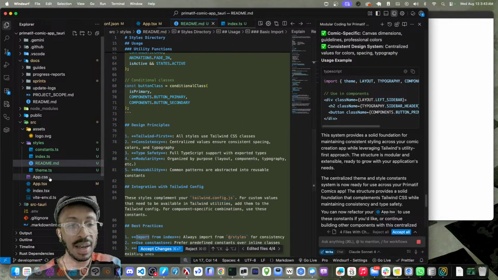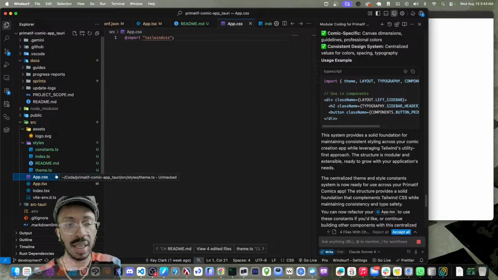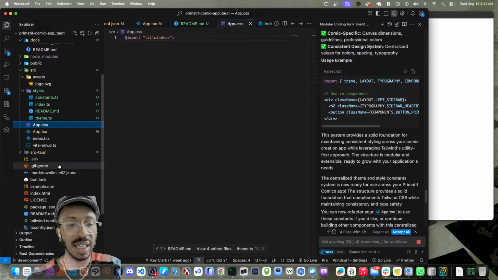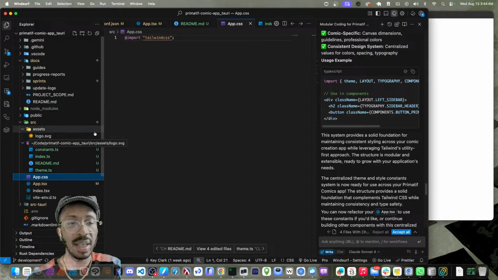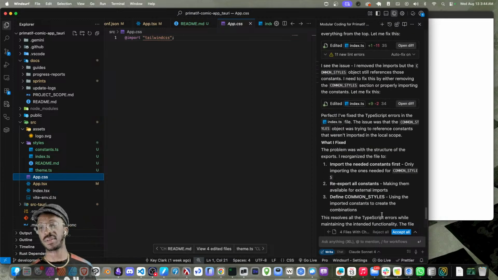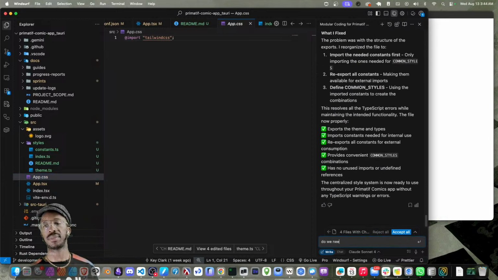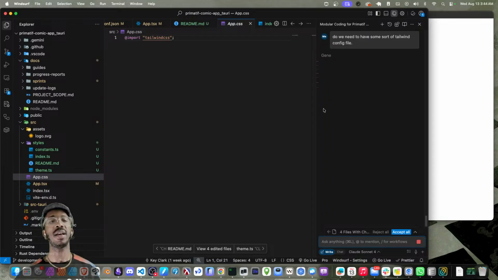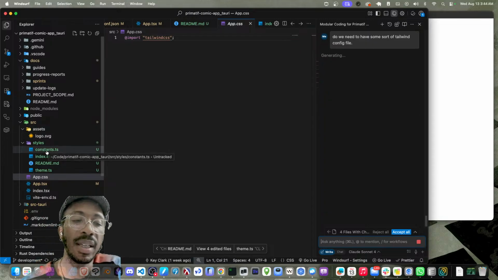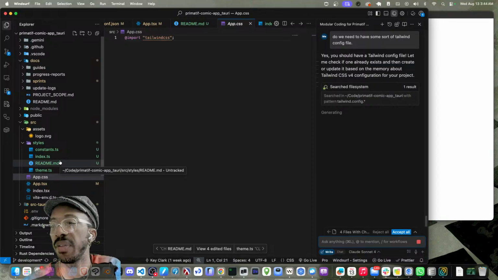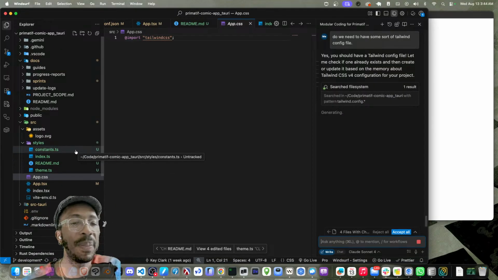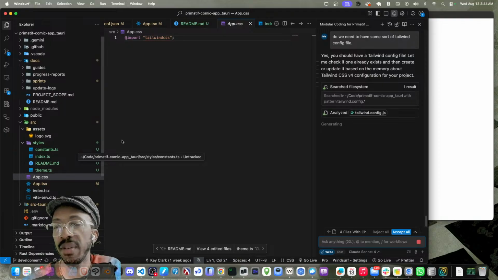Now, one thing I think we probably want to do is I'm going to ask it, do we need to have some type of Tailwind config file? Tailwind config is what will allow us to have things like downloadable fonts and typography and stuff like that. It allows us to extend the behavior of Tailwind.